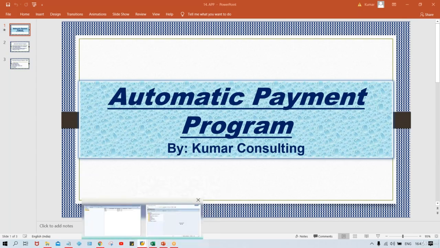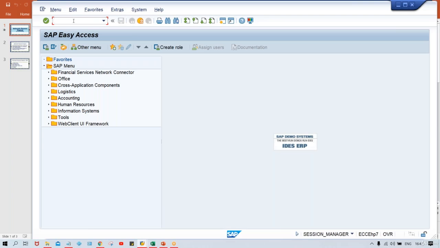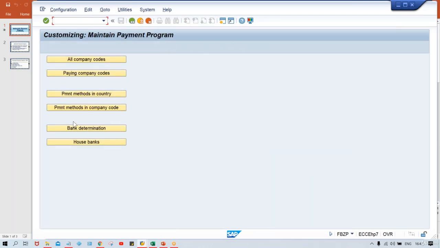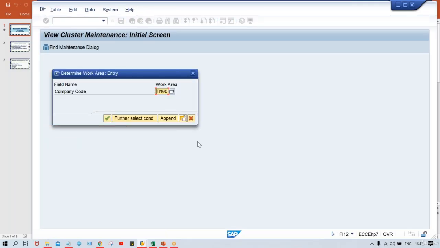So just do one thing, guys. You need to log into SAP, and then once again you have to go to FBZP transaction code itself. Here, these two settings will remain: bank determinations and house bank. So first of all, you need to set up house bank.